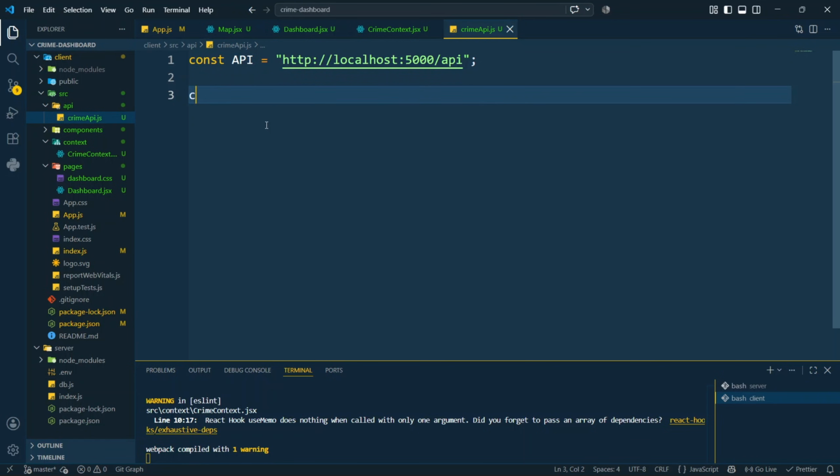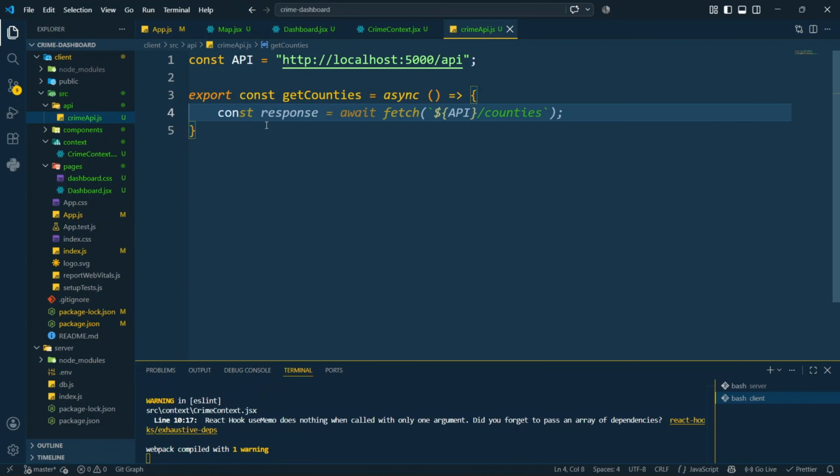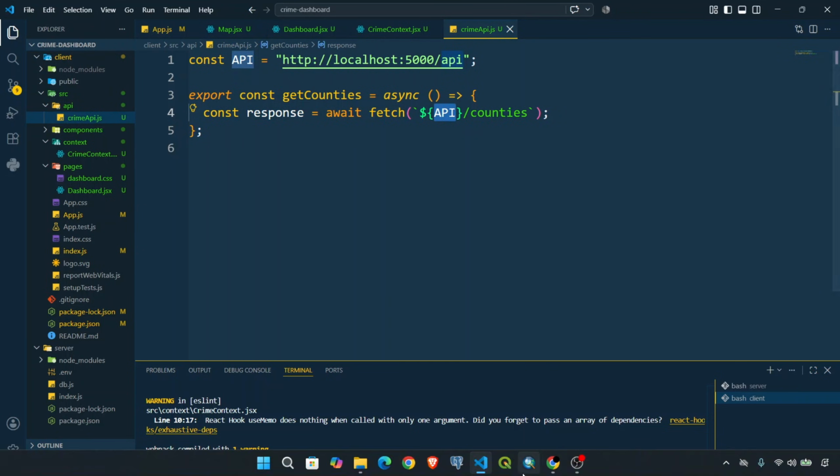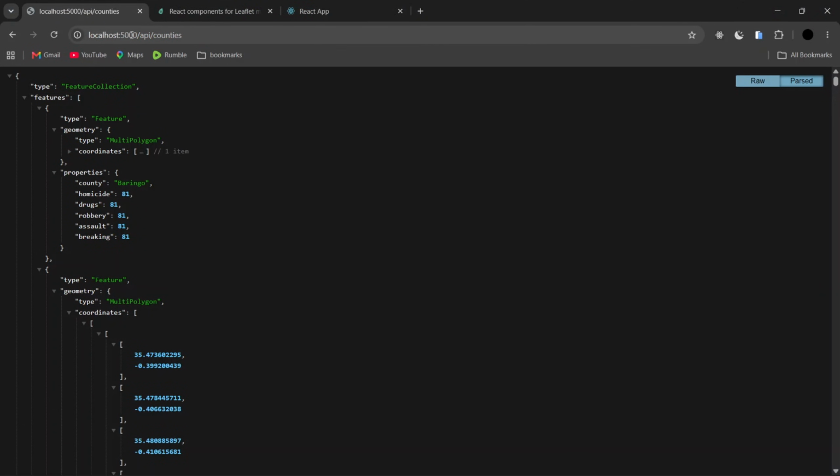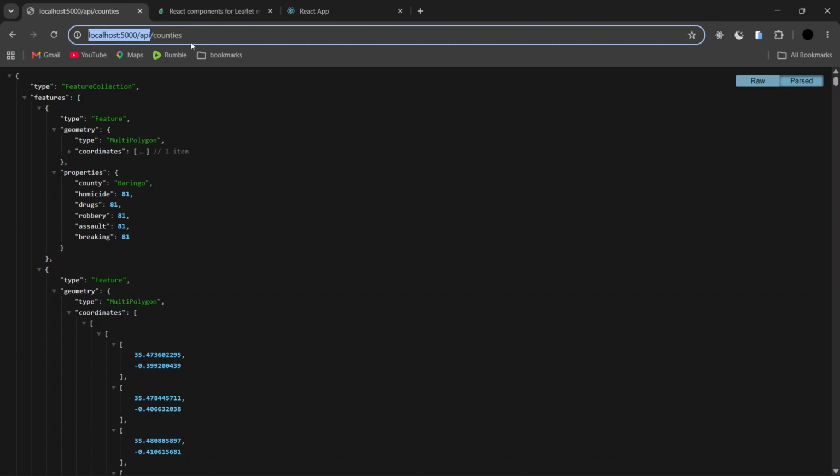So now down here, we just need to say const. We need to export this function, export const. So this is just a function, const getCounties, and this is an async function because we need to asynchronously get the data first. After this we just need to get the response. So we say const response is equal to await, and then we fetch the data from the API/counties. Remember here that we are getting this data from localhost 5000/API/counties. So that's why we have our API as this and then /counties.